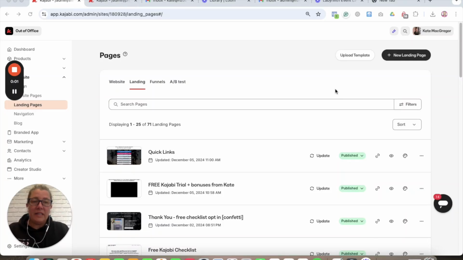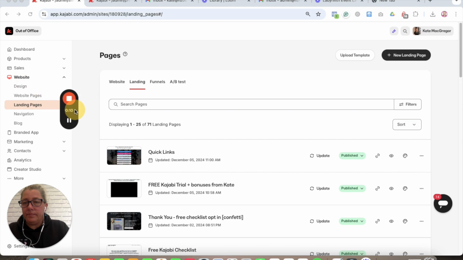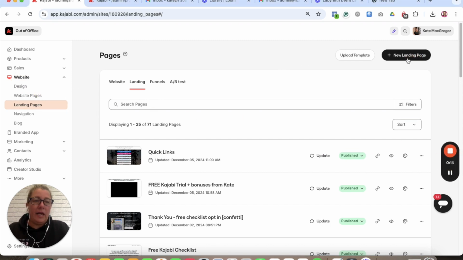This is how you create a custom landing page in Kajabi. So you just come to websites, and then to landing pages, and go new landing page. And then Kajabi is going to offer you some options of templates that you can select from.